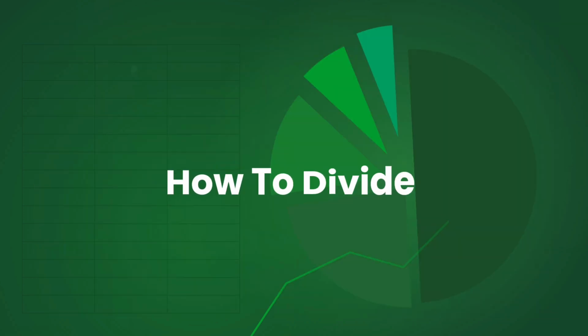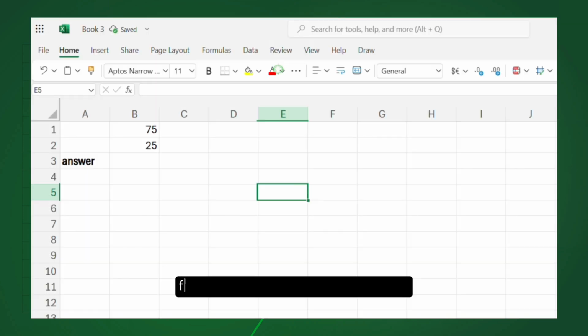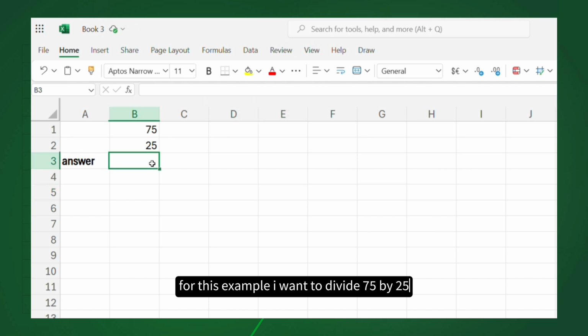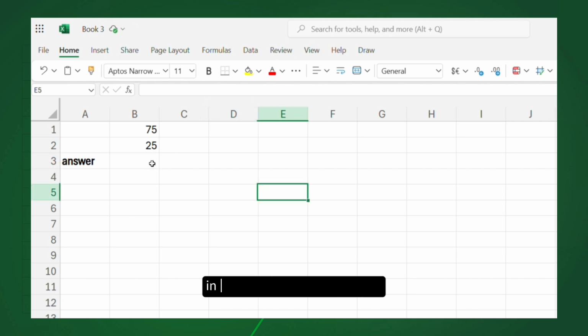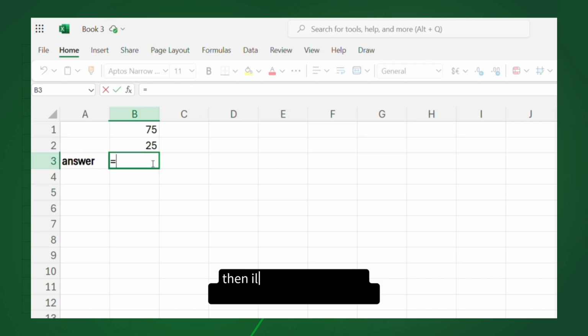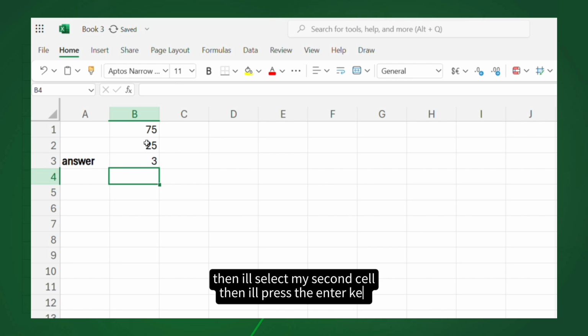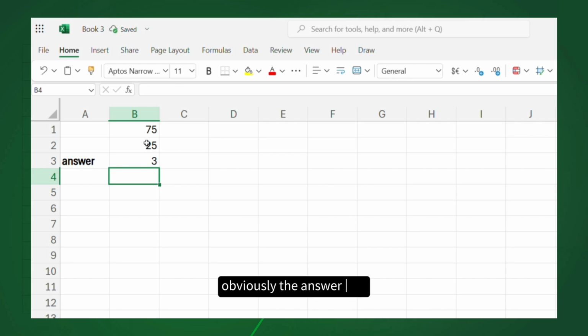And finally, let me show you how to divide 2 cells in Excel. For this example, I want to divide 75 by 25. To do this, in an empty cell, I'll enter equals. Then I'll select my first cell. Then I'll select a /. Then I'll select my second cell. Then I'll press the Enter key. Obviously, the answer is 3.